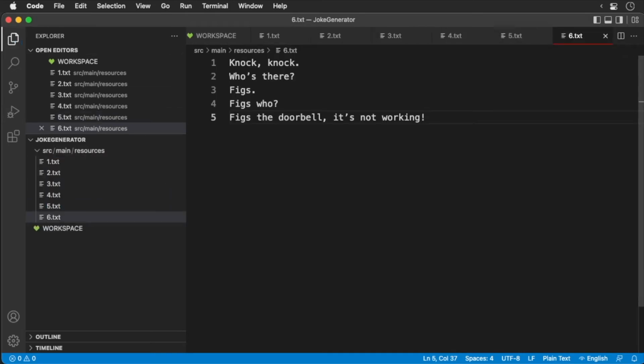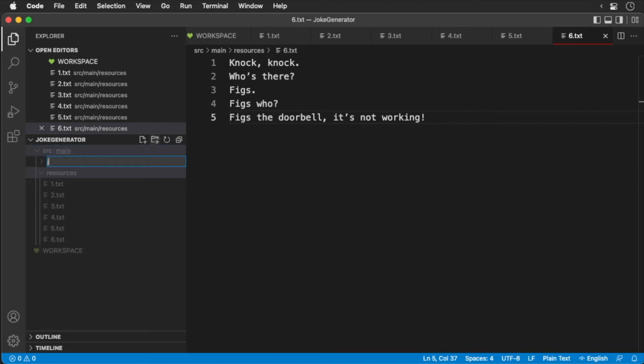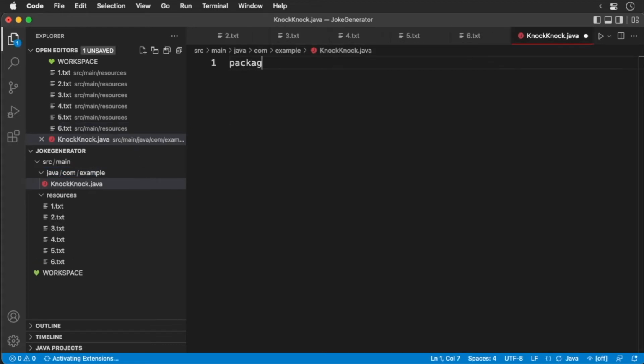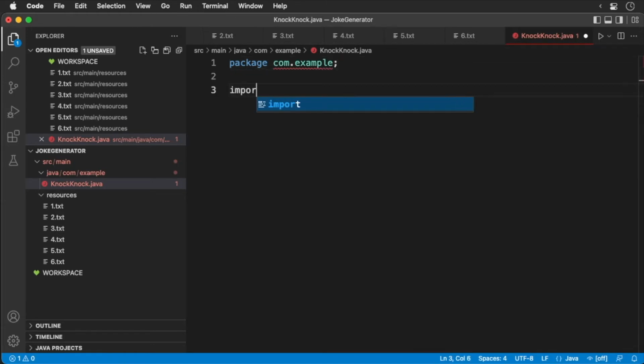Okay, now to create our knock-knock joke class. And now in the main folder, create folders for java, com, and example. Then create a file called KnockKnock.java. Okay, first we're going to declare a package for our file. Next, we'll import a series of classes that we'll be using.